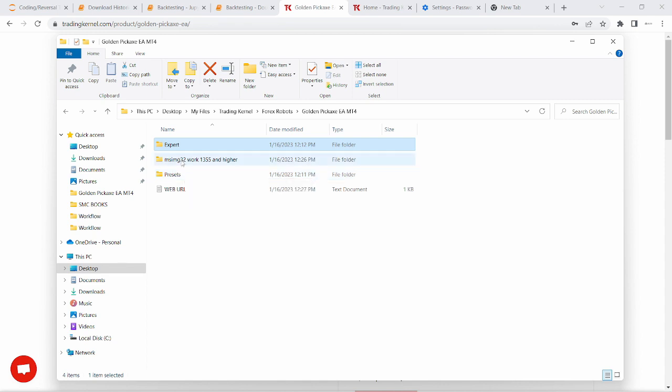According to the DLL file here, this DLL file, which is the license you're given to trade with the Golden Pickaxe EA, works on terminal 1355 and higher. So if you have a terminal of 1355 and higher, this DLL file would work for your terminal. But if you have a terminal that is lower, it's not going to work.